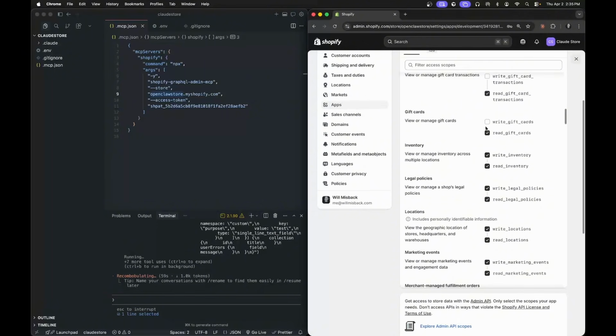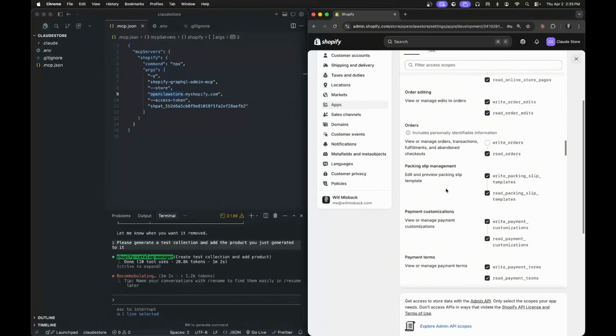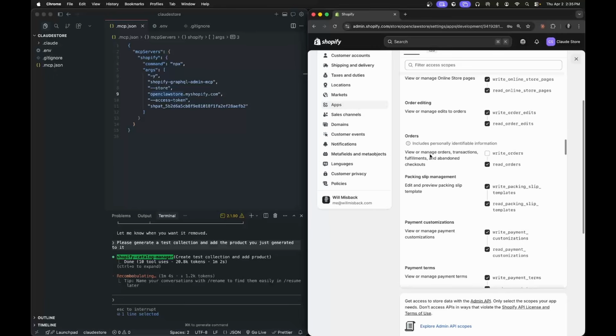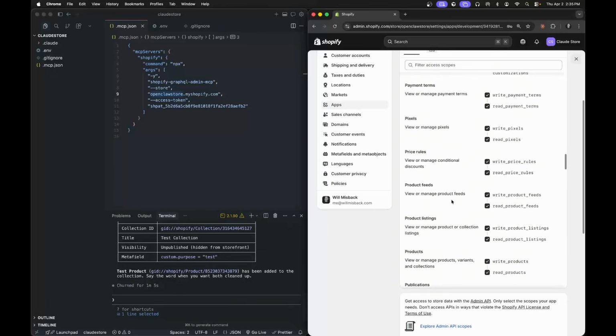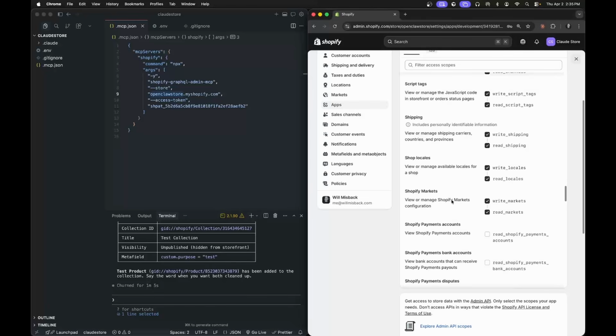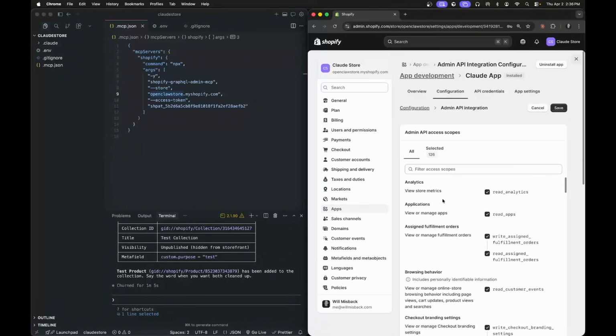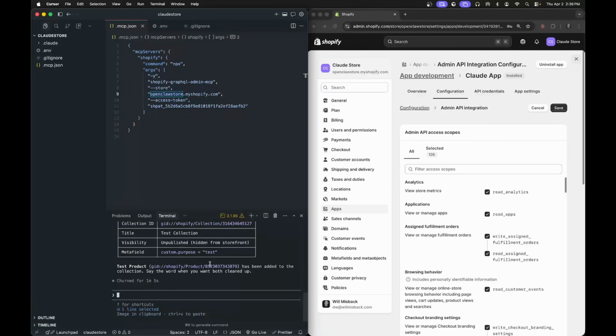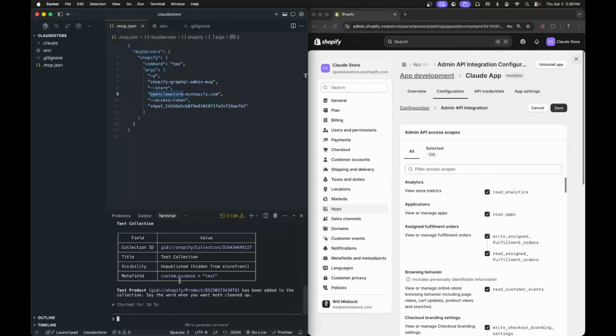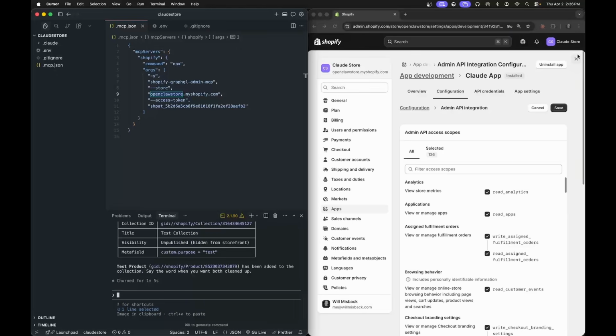We don't want it to be able to write gift cards here. And writing orders, we don't want it to manage that either. And anything to do with payments, Shopify Payments, we definitely don't want it to be able to access. Payments is where the payments to your store get outputted to. So I don't want it to switch our bank account to Anthropic's bank account or something like that. God forbid.